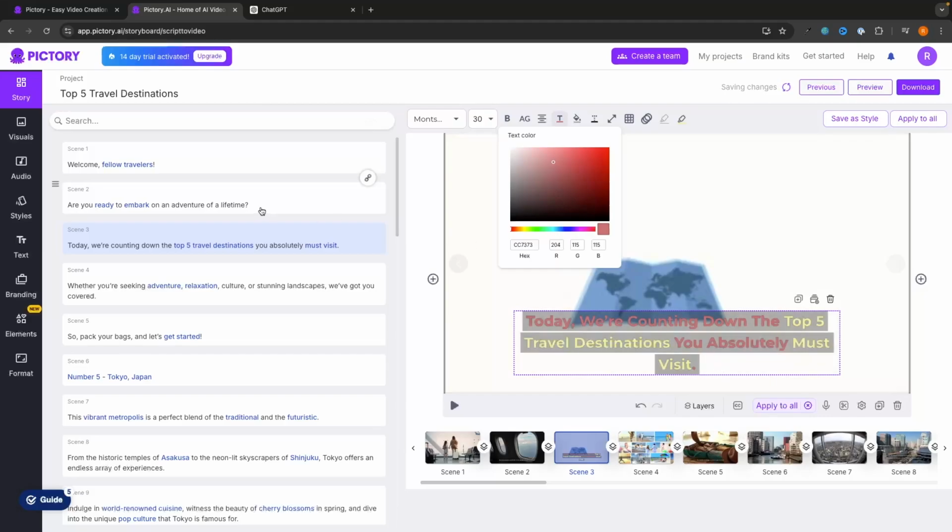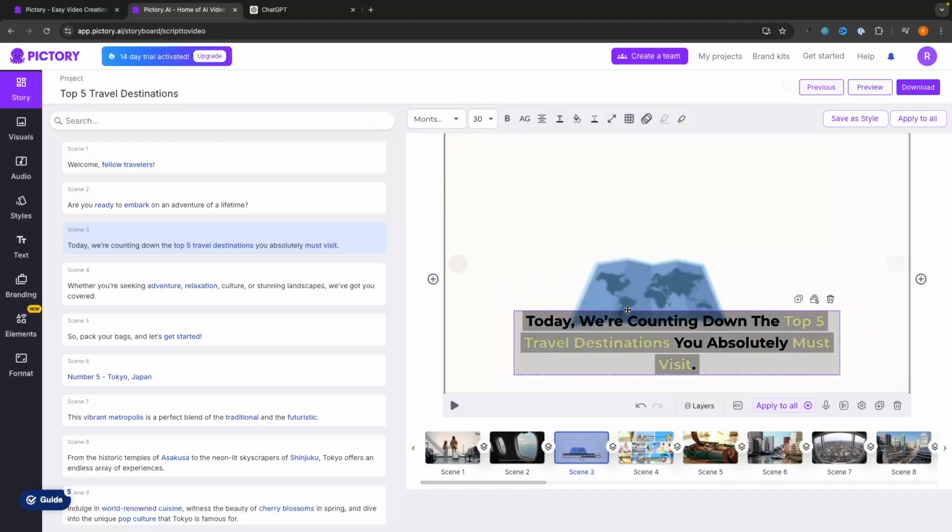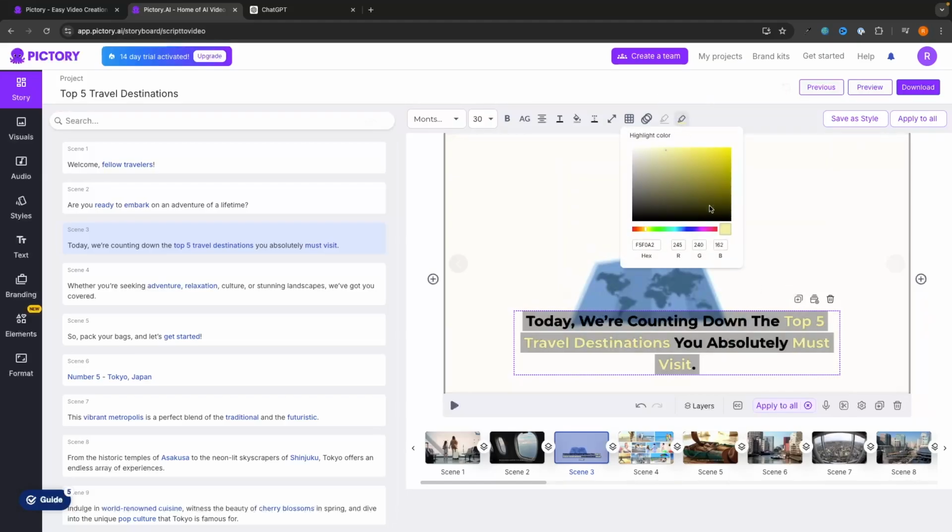So why is this? You will notice that over here, some of this is highlighted. So anything that is blue is going to be highlighted. So top 5 travel destinations and must visit is highlighted. And we can see this right here. These are a different color. Let's say I wanted the regular text to be black. And then if I want to change the yellow text right here, I do this using this highlight tool. So we can maybe change this to blue or even a red color, just like that.